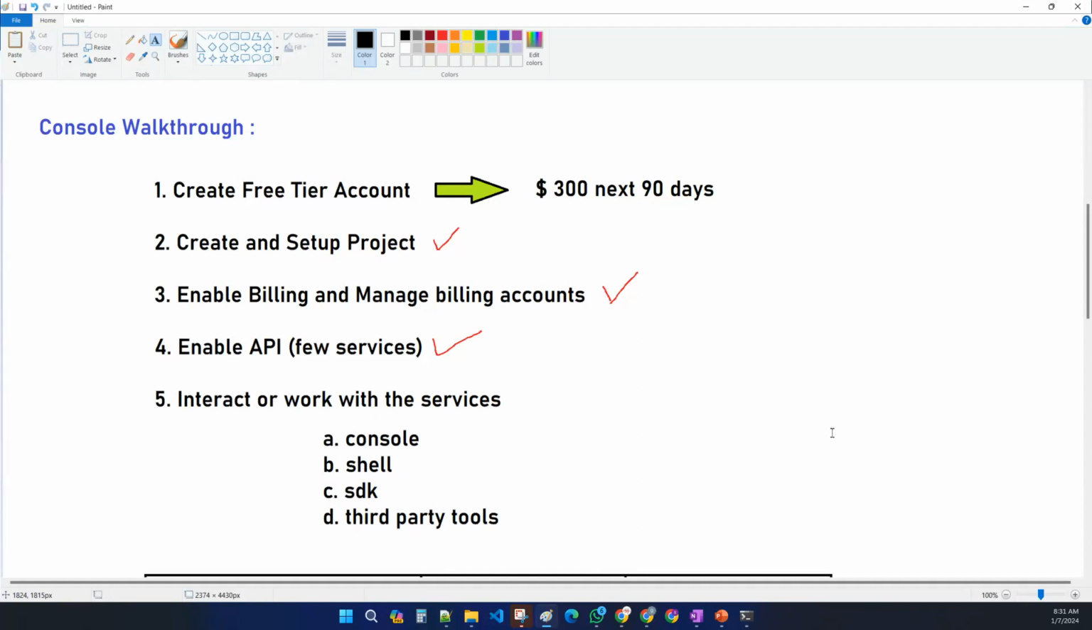Okay, is it clear? Does anyone have any questions on today's class? So this is it for today, guys. I have pasted the link in the chat for you to create the free tier account. Just go and try to create your account and set up your project, enable the billing, enable the APIs, and make yourself comfortable with the console, Cloud Shell, Cloud SDK, and third-party tools. Any questions?